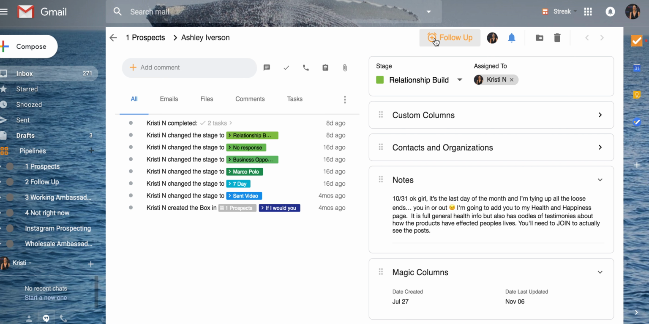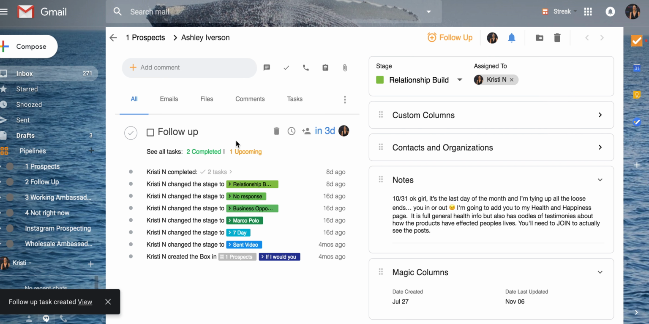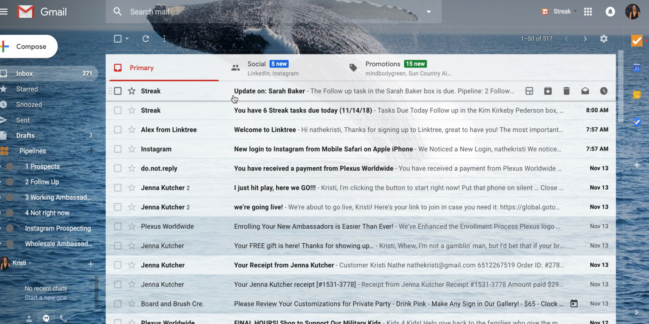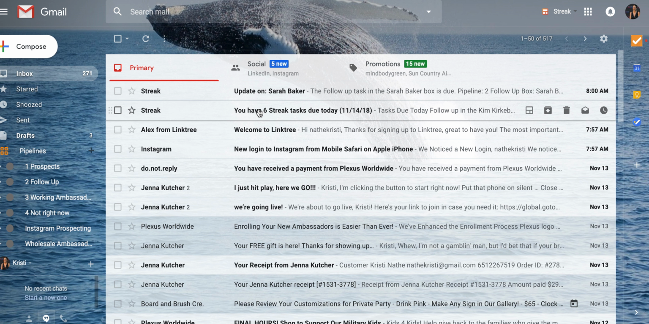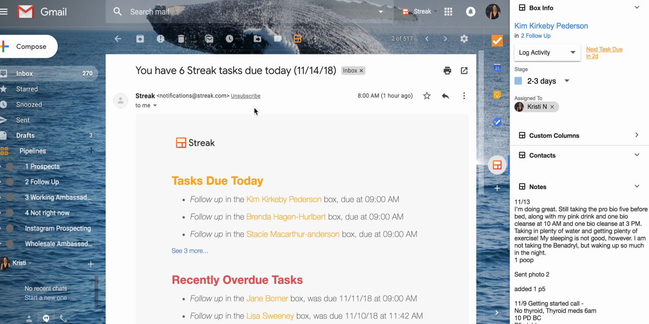Okay, so the next thing I love is I can click on follow up and I want a relationship with her again in 3 days. So it'll remind me in my email. Let's just click over there. I'm going to go over here. You can see that I have 6 streaks. It'll send me individual emails and it'll send me ones like this.